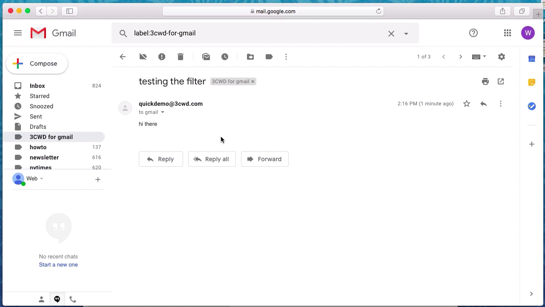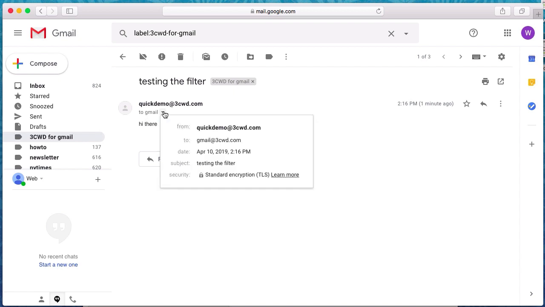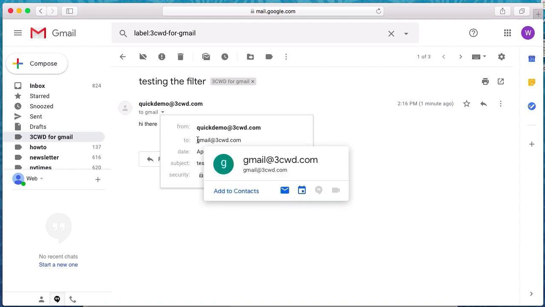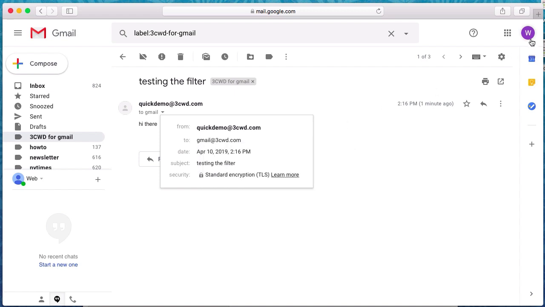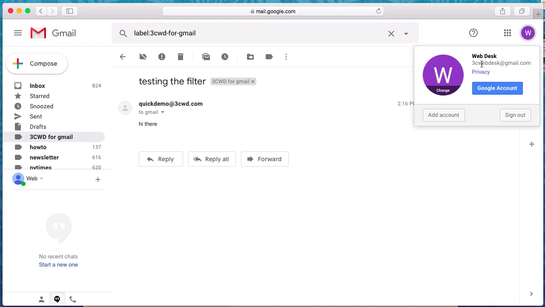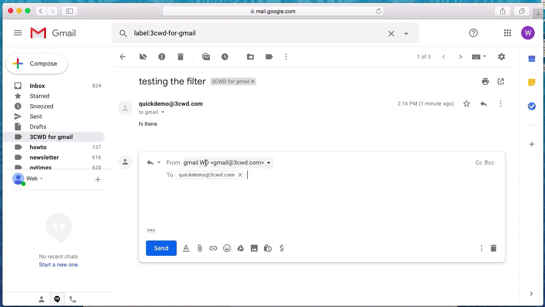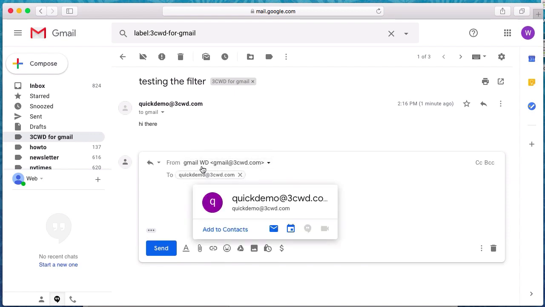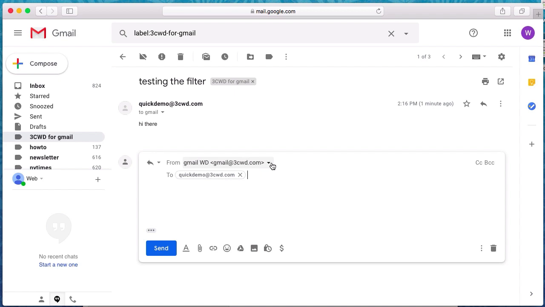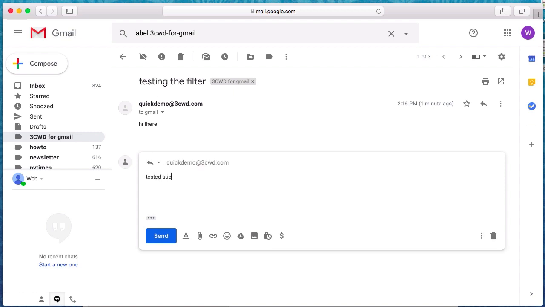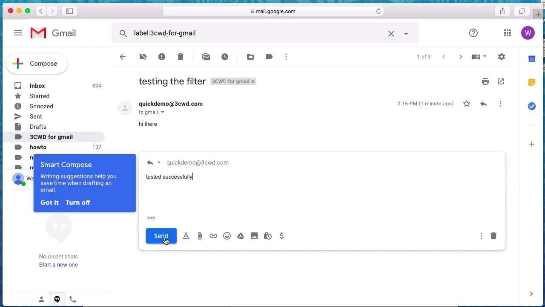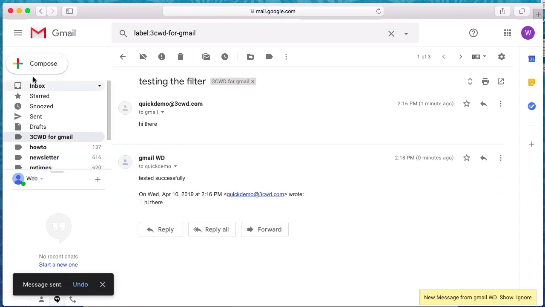Now what we're going to do is reply to this to make sure it becomes from this Gmail at 3cwd account rather than this 3cwebdesk@gmail.com. So it's a quick demo, but it's from the incoming. So it came in from here, it's going out the same way it came in, which is exactly what we want. And there we go, we're going to send that message out.